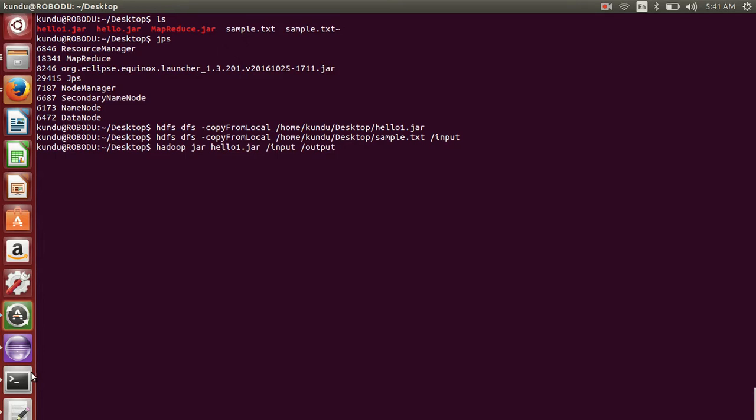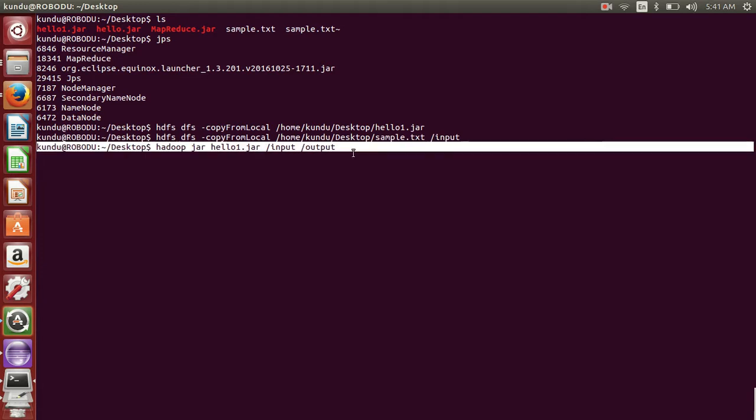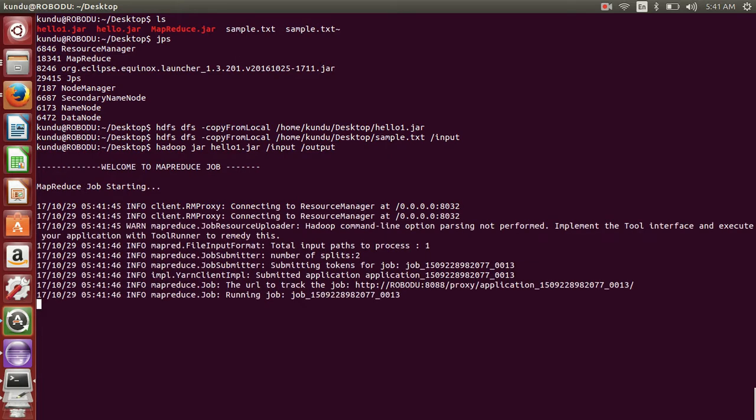You will observe that this input file acts as my input path here, this is the output folder that will be created while generating the output, and this is the jar file that we copied to HDFS. Now we'll be executing it. So the job has started. Once the map and reduce part starts, it means there will not be any issue, and it will go till the end.